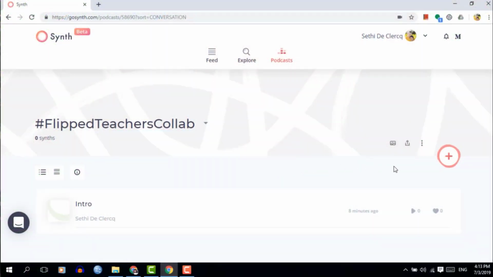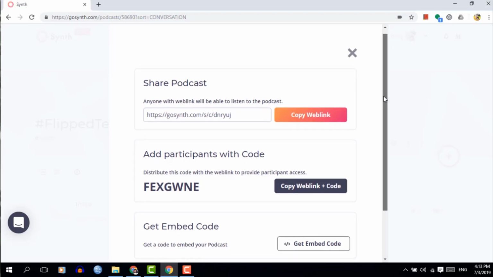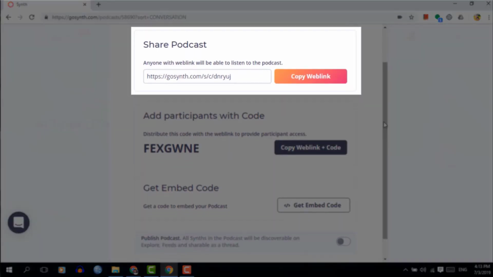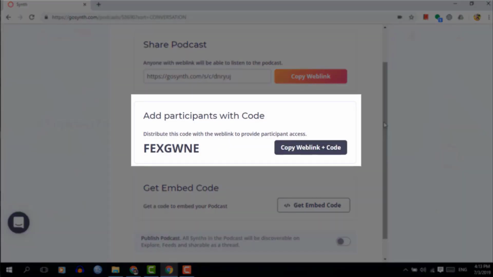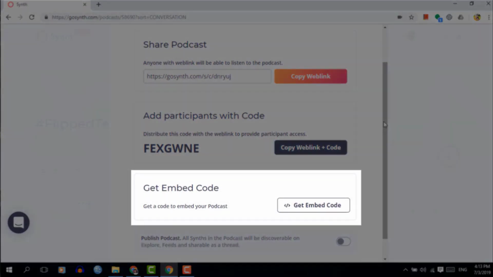Now here I have 3 more options to make this podcast even better. I can add a header image to make it more personalized. The second option is my sharing. So let's go ahead and click on share, and you will see the same options appear. I can have a web link for people to listen. I can share it and have a participation code so they can add their own synths into the podcast, or I can get an embed code.